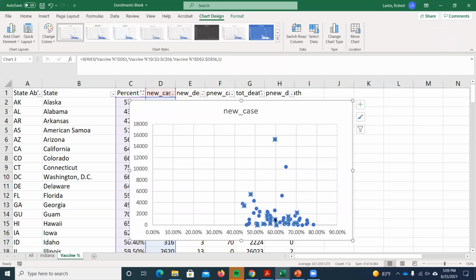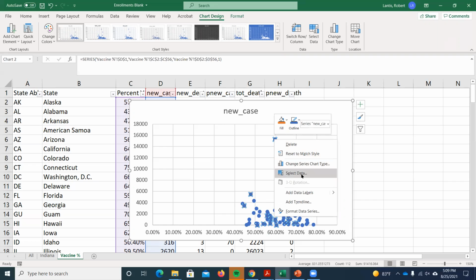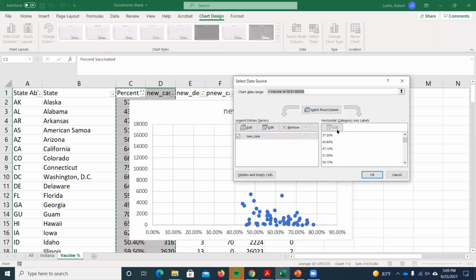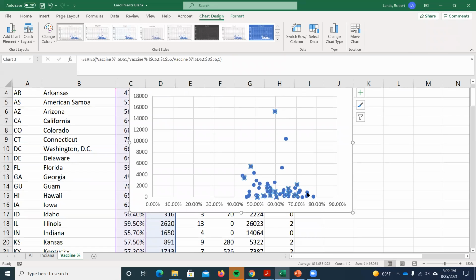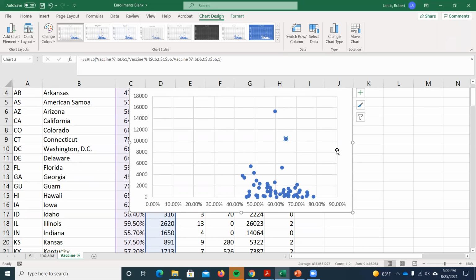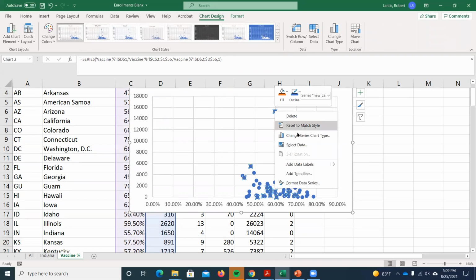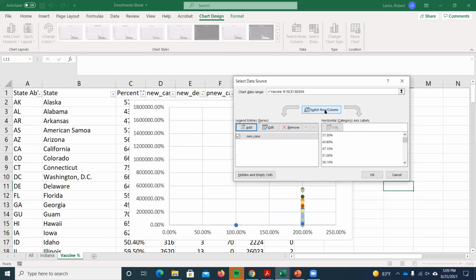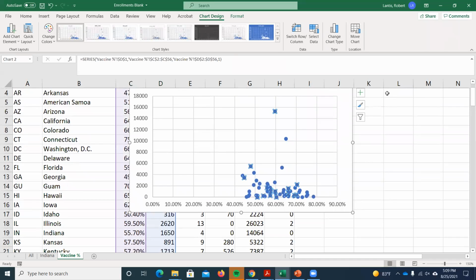If I click on these dots and then right click and go to select data, just like I did before when I forgot to select the labels, I should be able to, let me see. Why isn't it letting me select that? I probably didn't select the data points correctly. Come on. Click off of it. There we go. Oh, why won't it let me add that? It should.